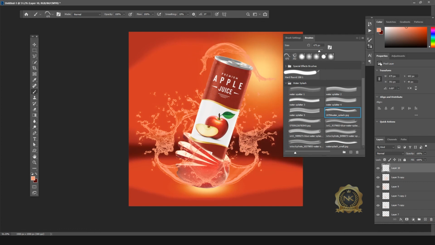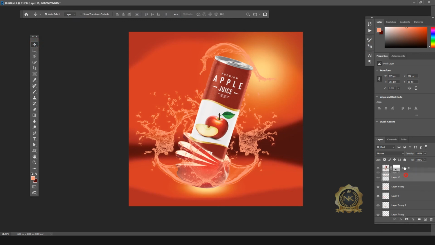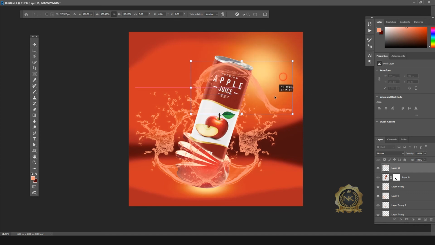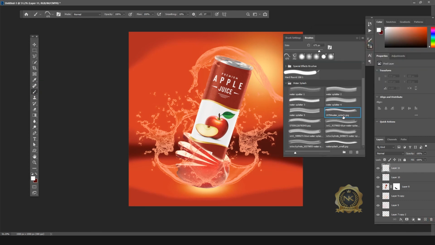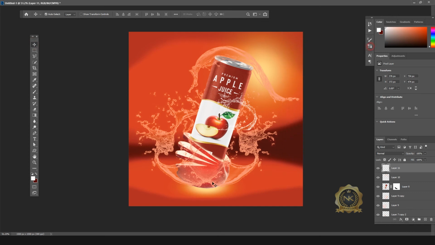Create a new layer. Then we'll pick a color white, I can create a new layer. I need another one for effect. Just select. Drag. I need to downsize. Just make it down. Fine. Again, copy one.